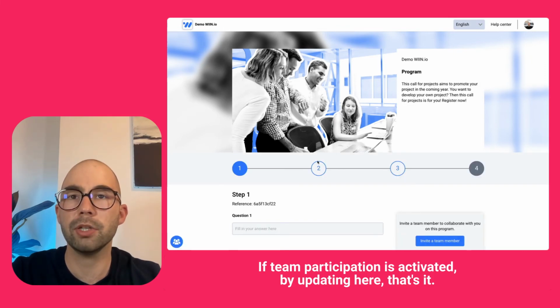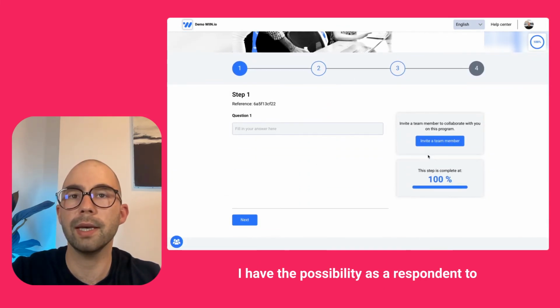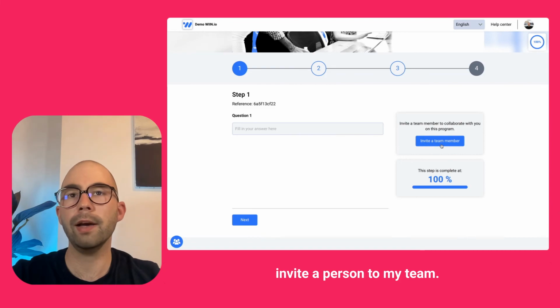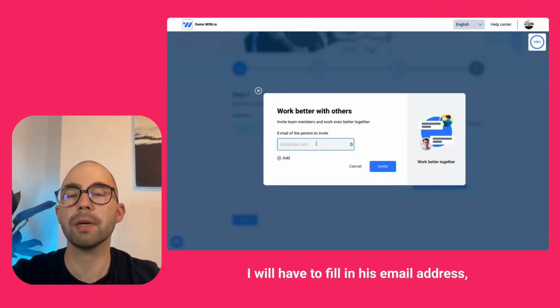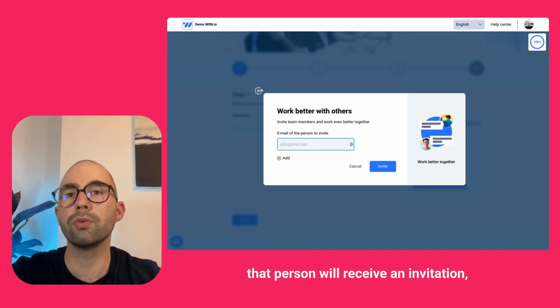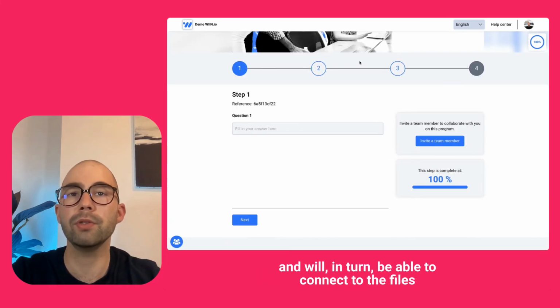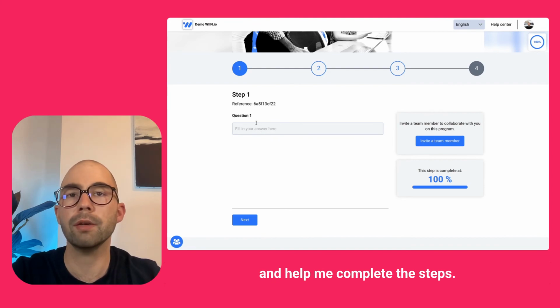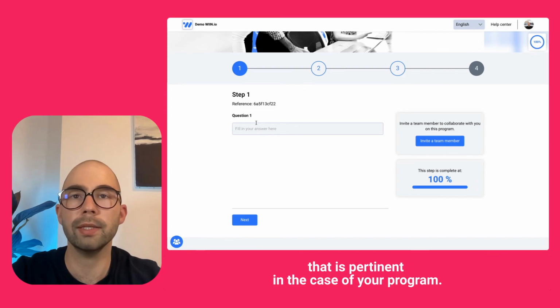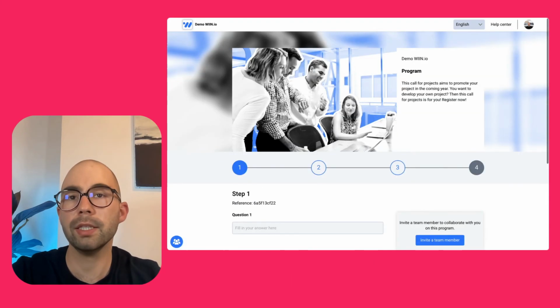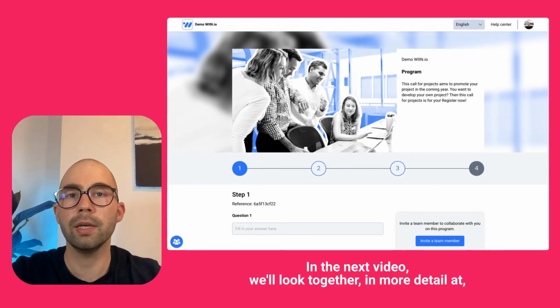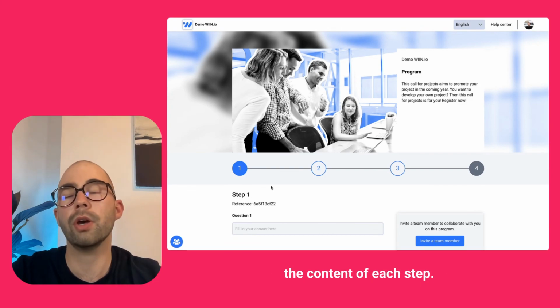If team participation is activated, by updating here, I will have to fill in this email address, and that person receives an invitation and will in turn be able to connect to the file and help me to complete the step. It's up to you to see if it's something that is pertinent in the case of your programs. In the next video, we will look together in more detail at the content of each step.